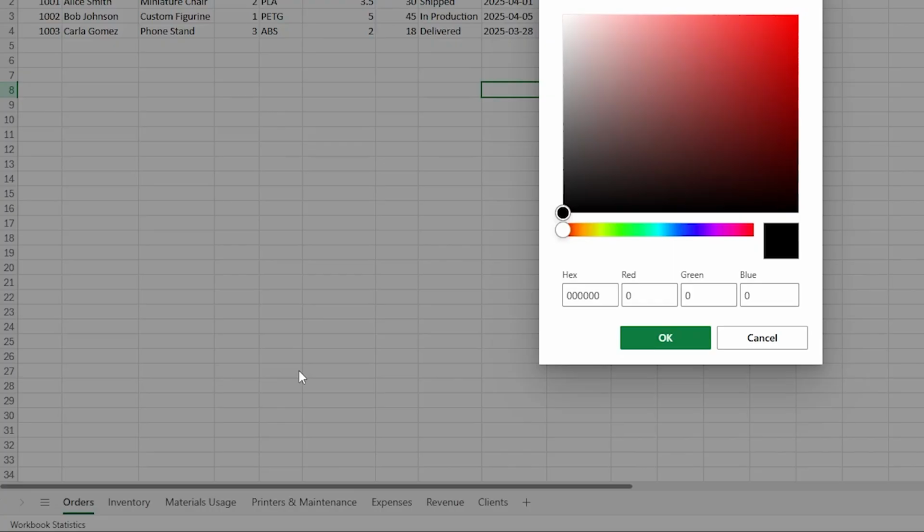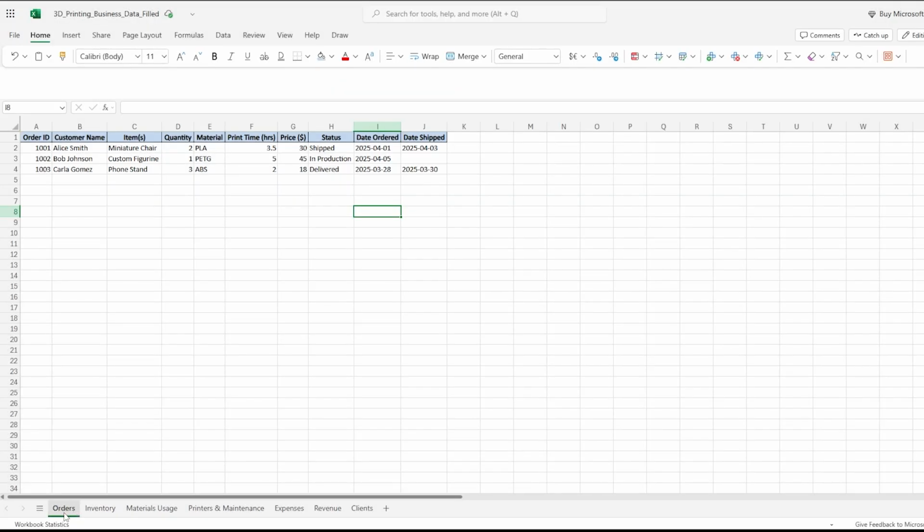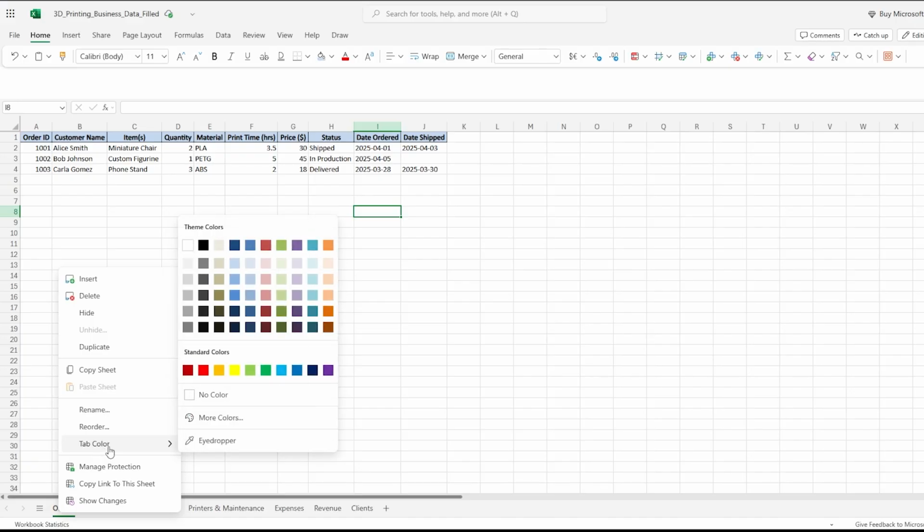If I go to more colors, I'll get a whole spectrum of colors. So here are my reds, but I can change the hue by just sliding the slider over. And I can change the saturation of the color by going to the far right here, or I can go down and get a darker color with more black. And yeah, so you get a lot of options. However, I don't want all those options. I'm going to stick with my standard colors.